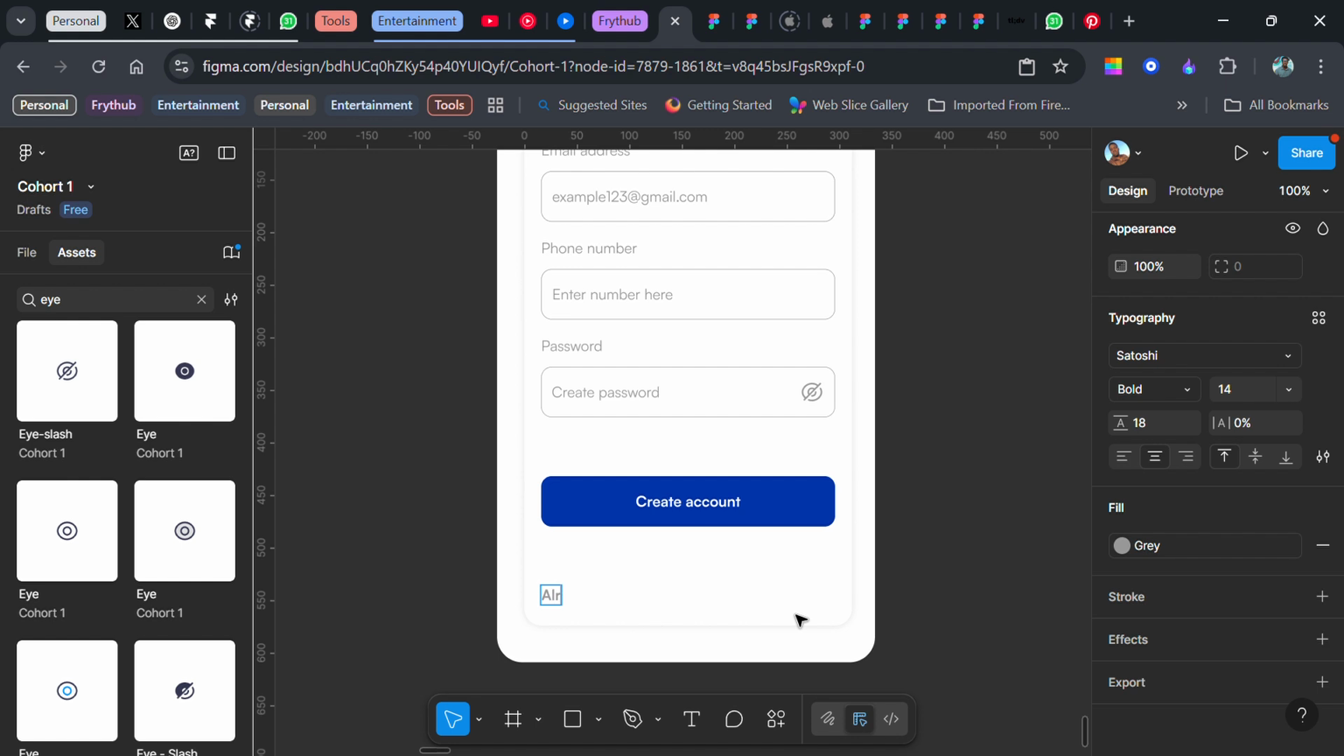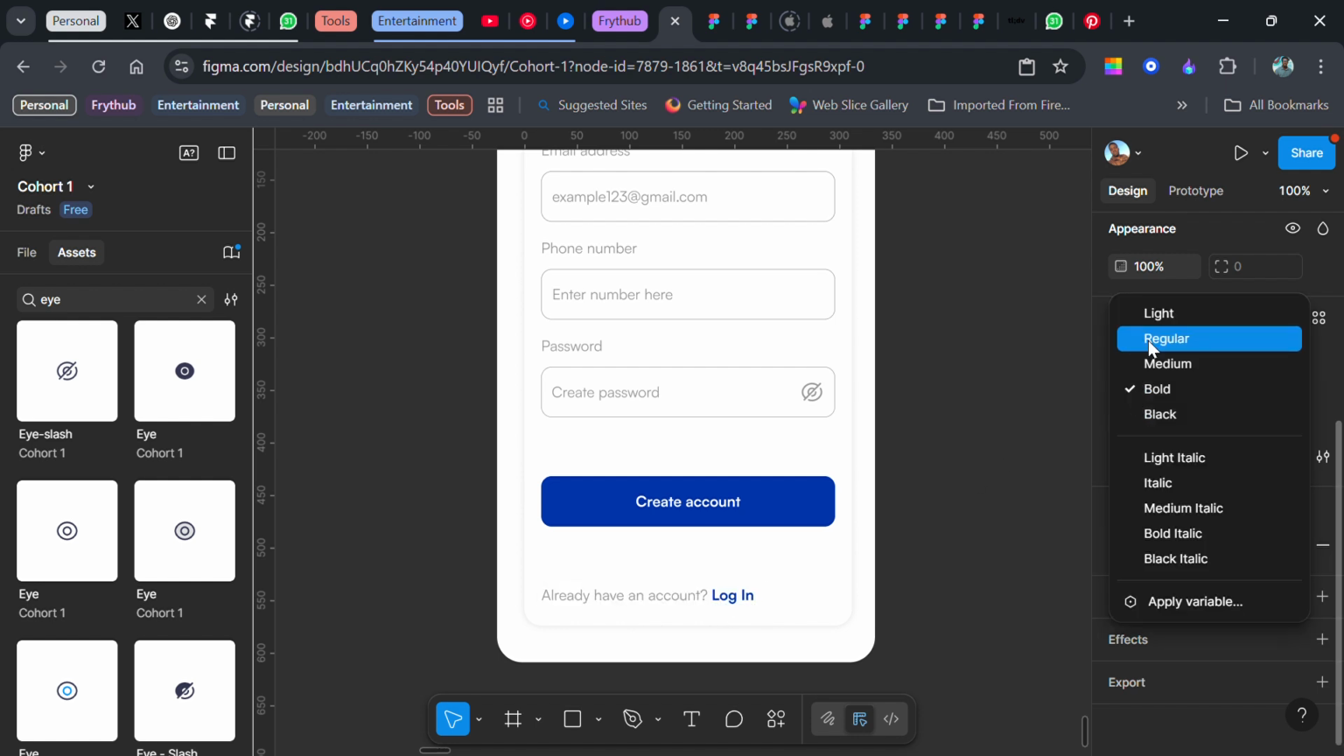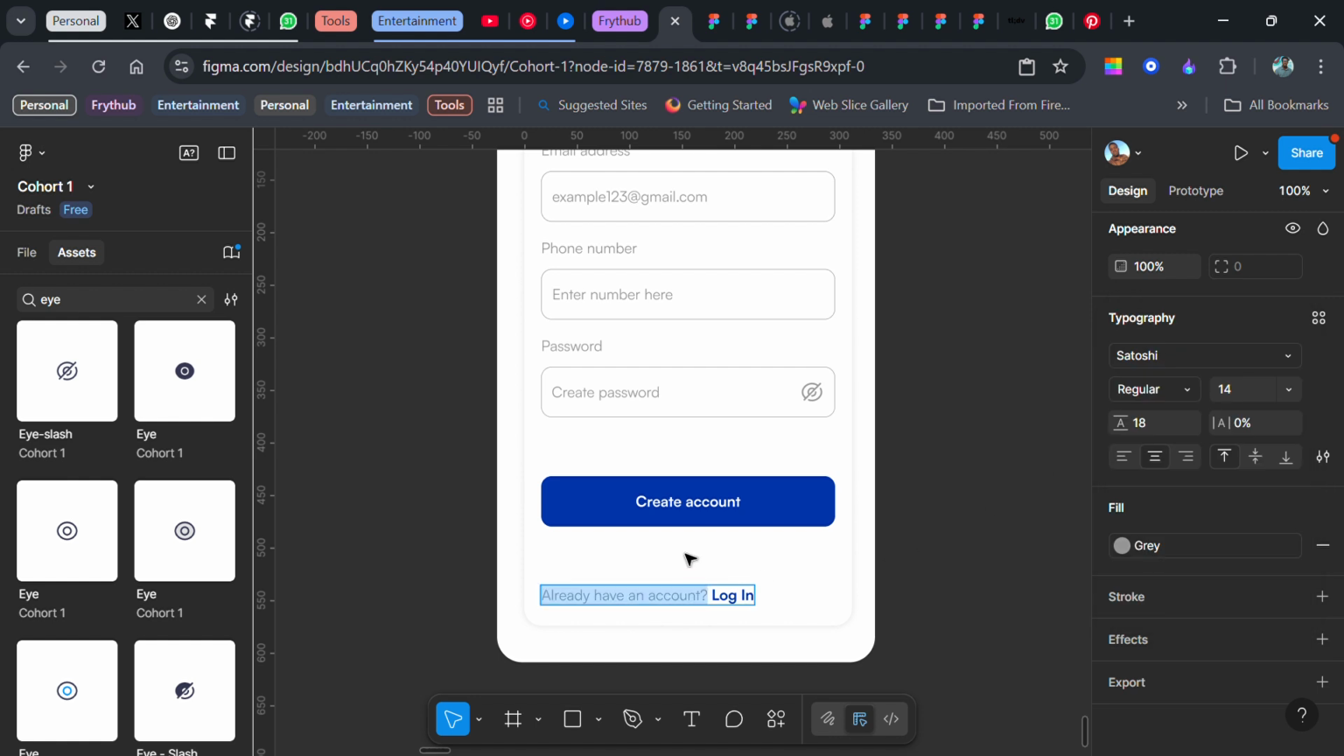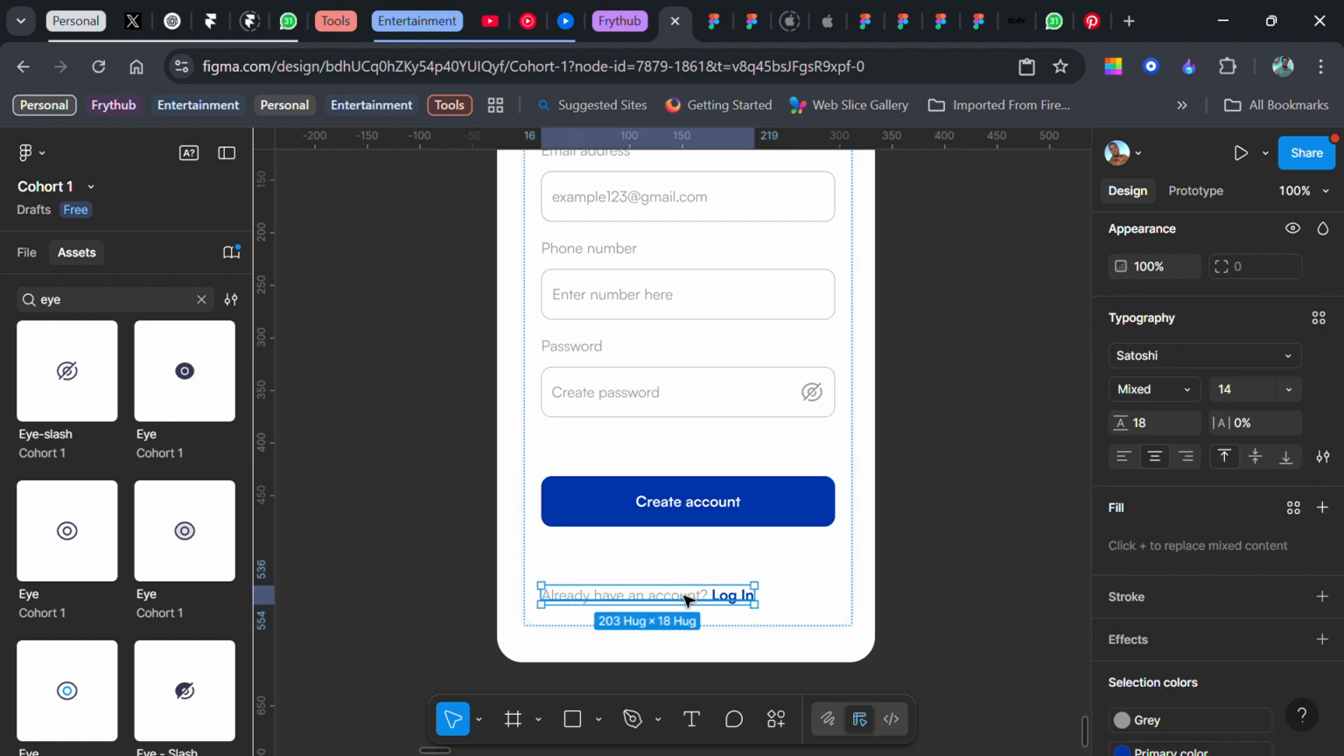and make it, already have an account. Yeah. Okay. So this my login would be my primary color and bold, but this already have an account will not be bold. It's going to be regular and gray. Yes. So this is a text button.